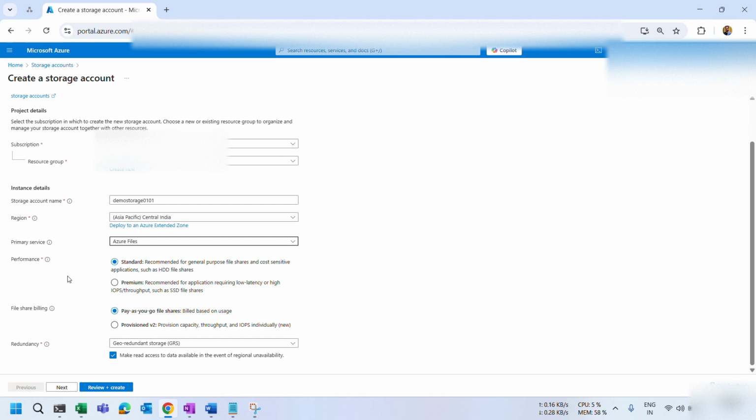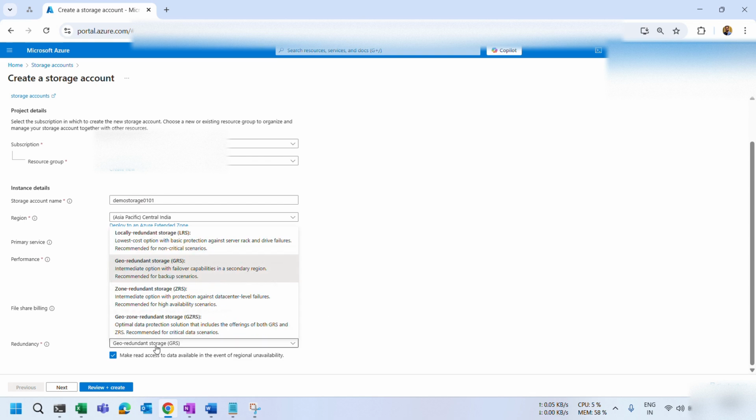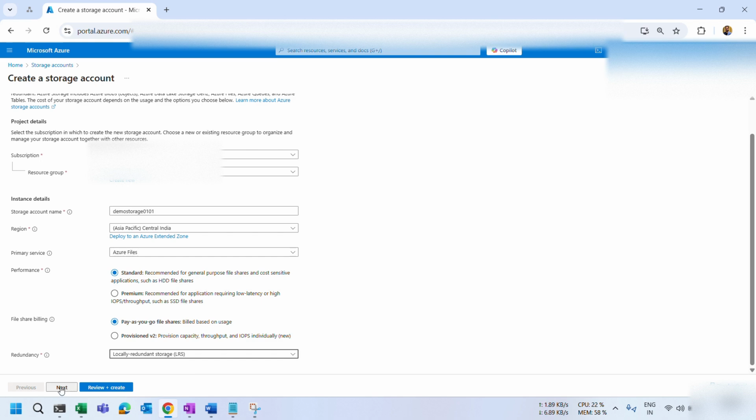Okay. Based on your requirement, you can select the performance type: standard for cost saving and development and testing purposes, premium for production environments and high speed data transfer. For now, I'm selecting pay as you go, file share billed based on usage. I'm selecting LRS. Click next.